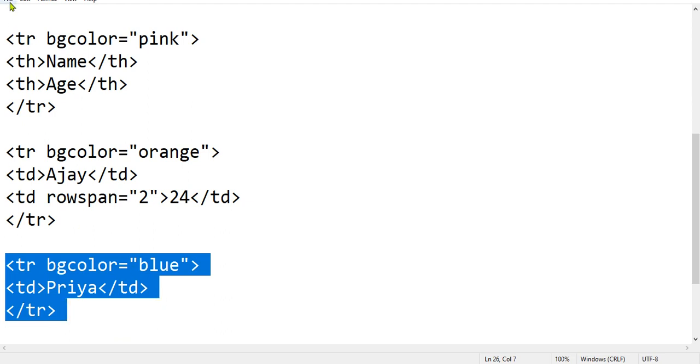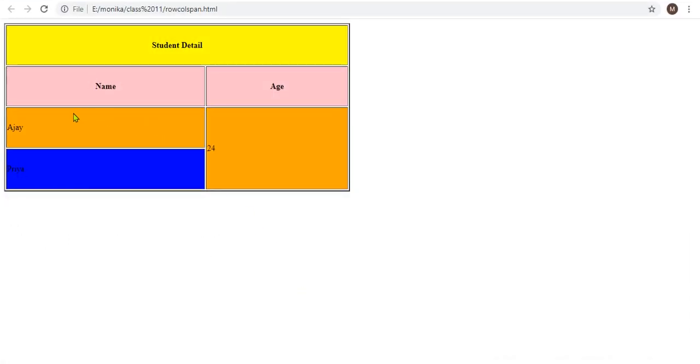You will save the file in the same way. File, save as, give the name of the file, then .html. Then you will get the output like this. This is the border of the table. This is the first row. This is second row. This is third row. As you can see, this is third row and this is fourth row. Okay, in fourth row there is only one record, Priya, as there is no other record for this row.